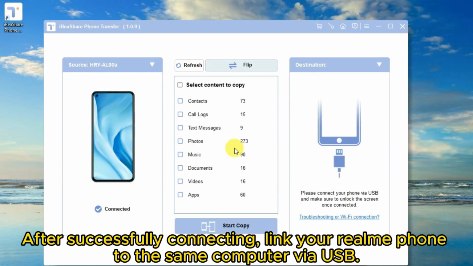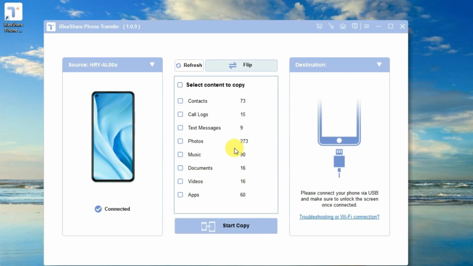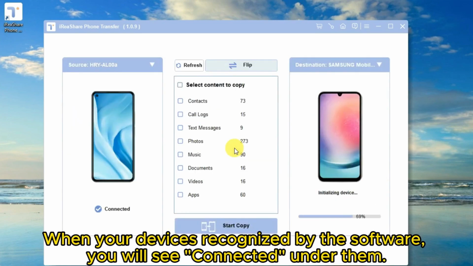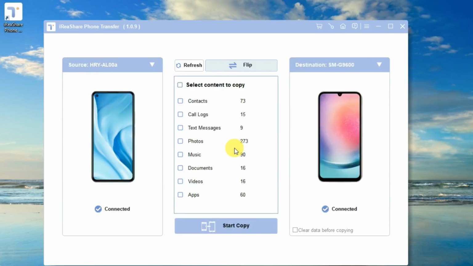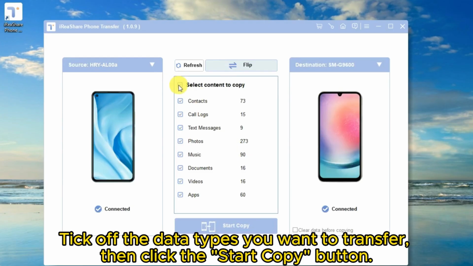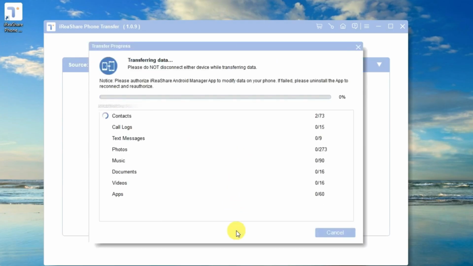After successfully connecting, link your realme phone to the same computer via USB. When your device is recognized by the software, you will see Connected under them. Tick off the data types you want to transfer, then click the Start Copy button.